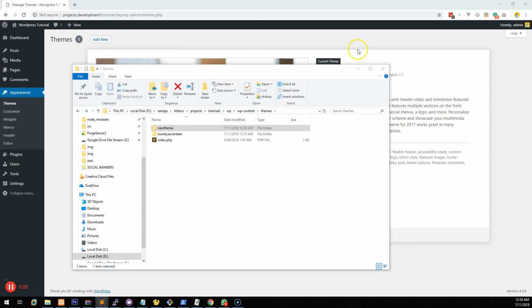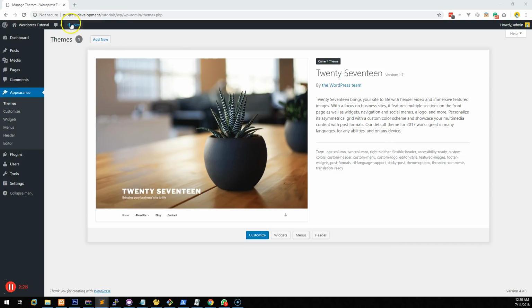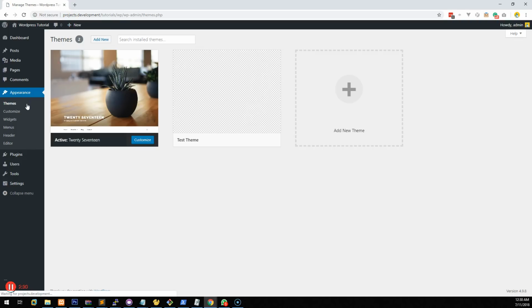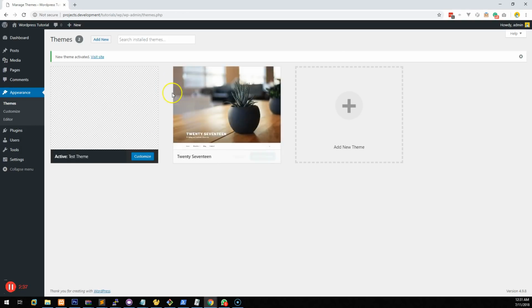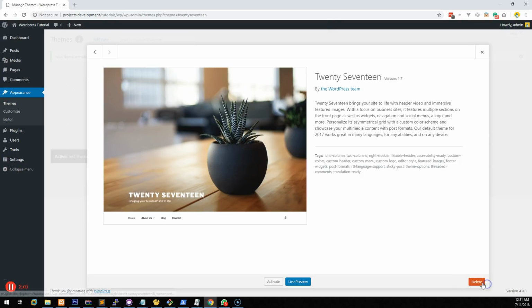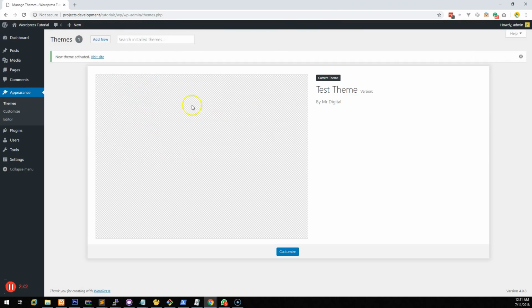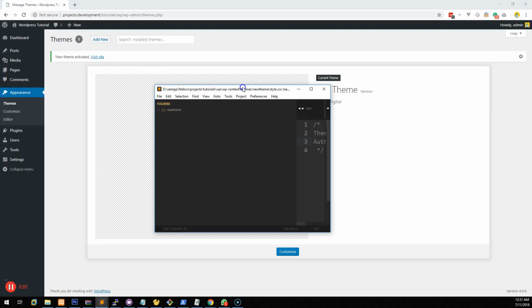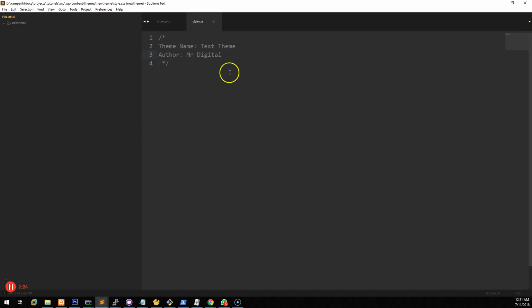So if we now go into our WordPress installation and go into themes, we should then see test theme. Okay, and if we activate it, it's now activated. Let's delete the 2017 theme. Now we only have one theme, which is the test theme. And if we go to our main website to view it on the front end, it's just going to be blank.